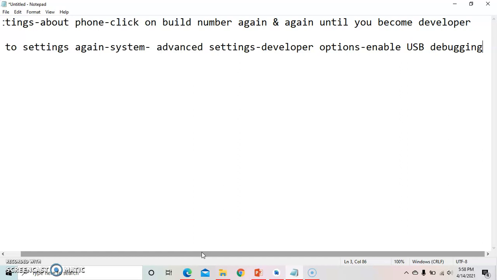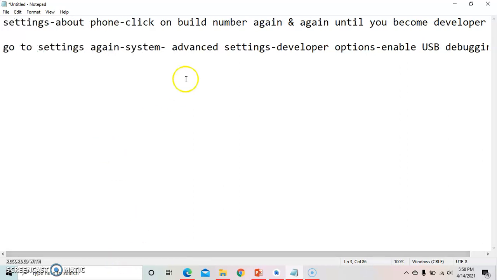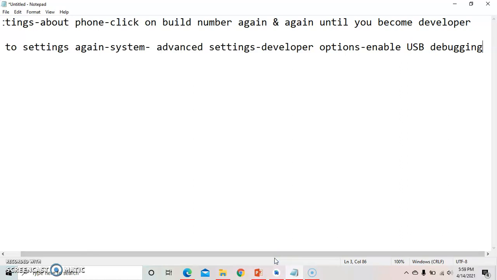Once you become a developer, go to the settings again and there the system option is written. Go to that system, then advanced settings. In advanced settings, the developer option is there. Go to the developer option and the USB debugging option is available. Enable that USB debugging option. Like that, you need to do this on your mobile first.